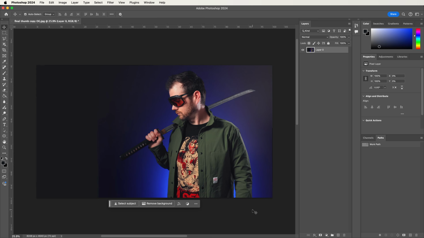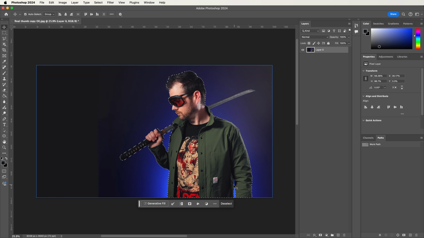So the first thing we need to do is select our subject and mask out the background. So there's a couple different ways we can do that. We have Select Subject and Remove Background tools available to us right here. I'm going to hit Select Subject, and you can see that's done a pretty good job. There's just a few little bits and pieces that haven't been selected here.